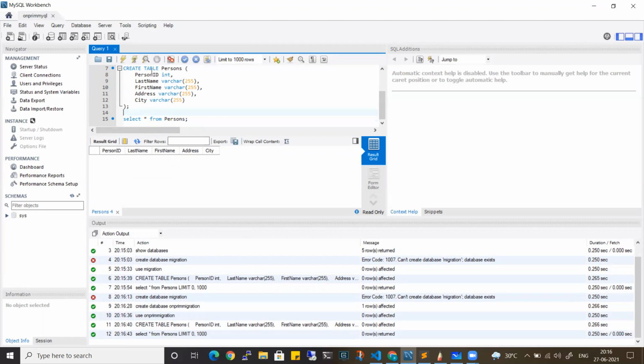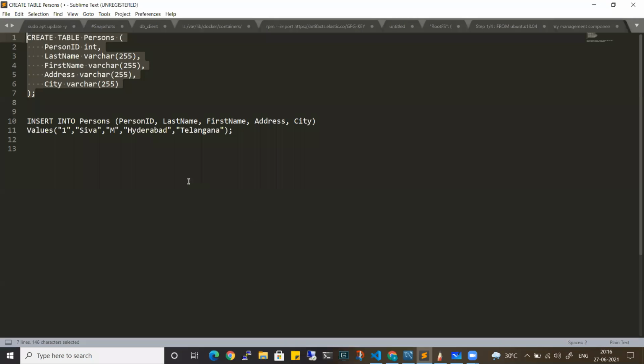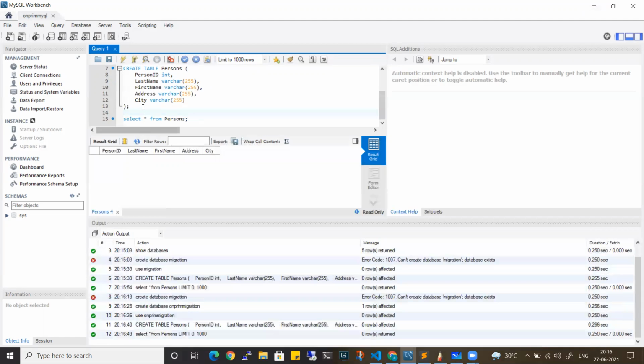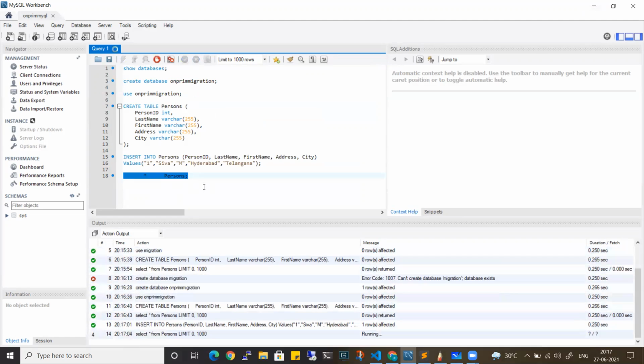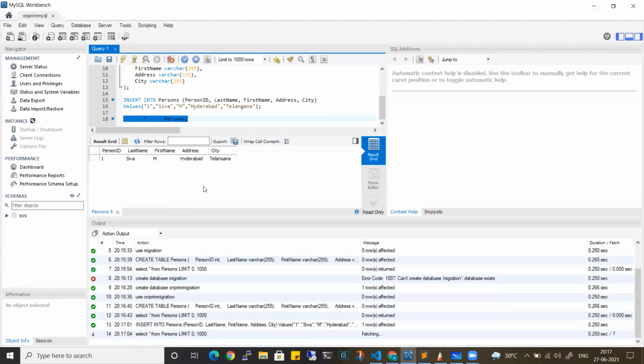So as of now, we have only created a table, right? So let me insert some values there. Okay, let me execute this query. Okay, and select star from the persons table. And this should be giving me a row that has been successfully inserted, right? So this is just a basic database query, right?